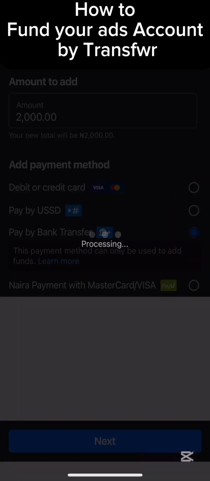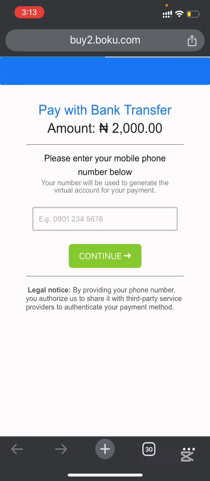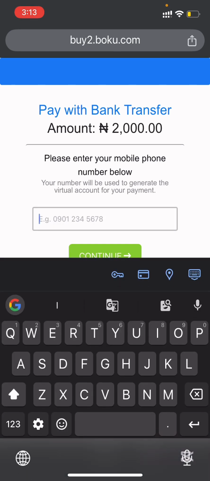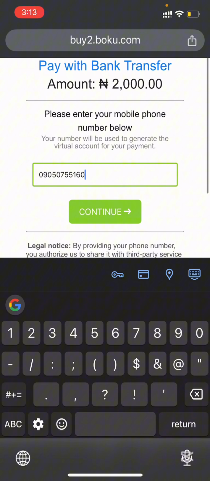So they will now bring out an account number that we are going to transfer to. So this is the account number. They'll just ask you for your phone number. You put your phone number there. I'll put my phone number here. Then I'll click on continue.